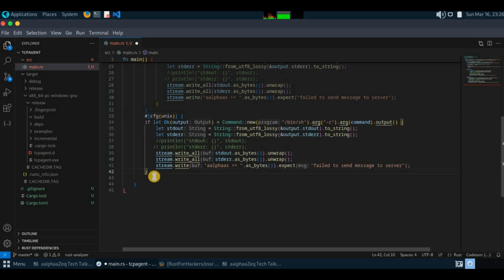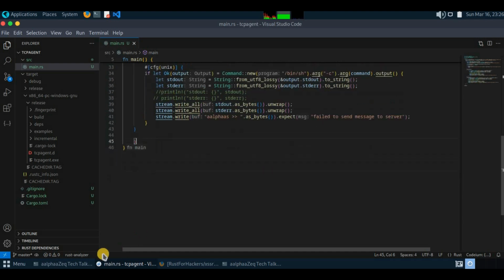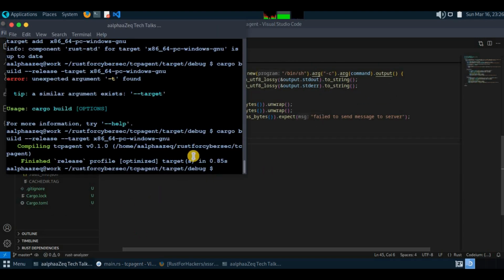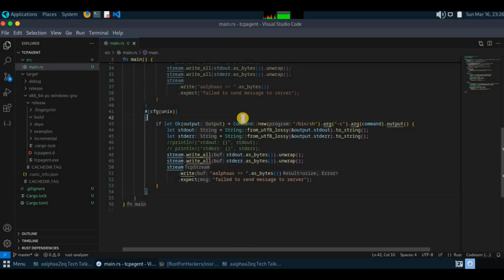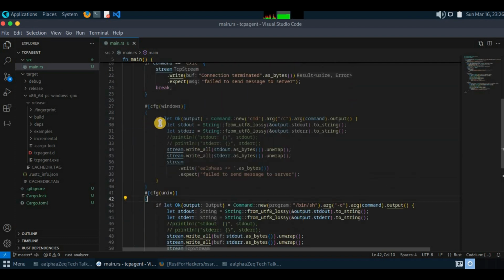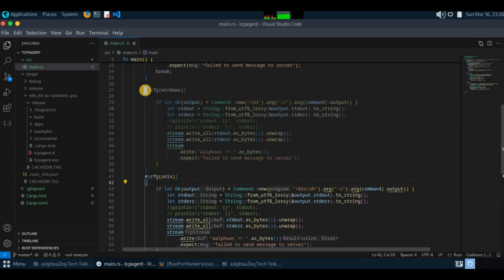It's here, right? It should be here, and this is a loop. Let me format this. So we have added, see, by default Visual Studio's Rust analyzer is showing this as disabled.